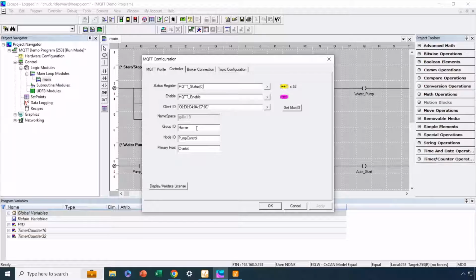All right, next let's move down here. What is group ID? Okay, so these are the things we're going to configure that are going to basically help organize our data that we're reporting. So group ID is a convenient textual name that you give to the group of nodes that are reporting data to the broker.